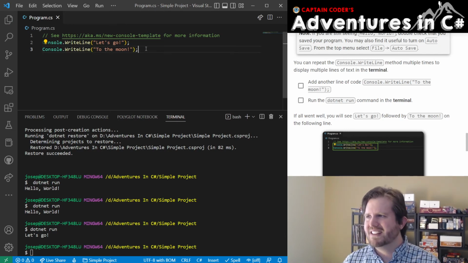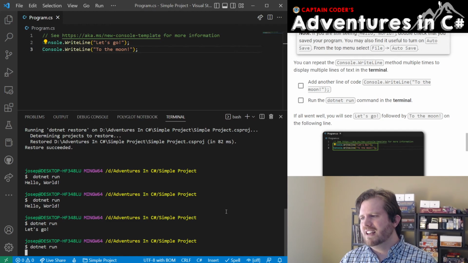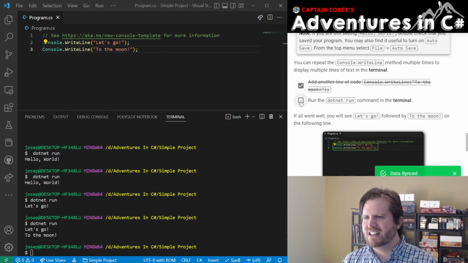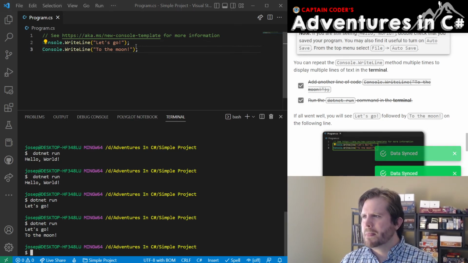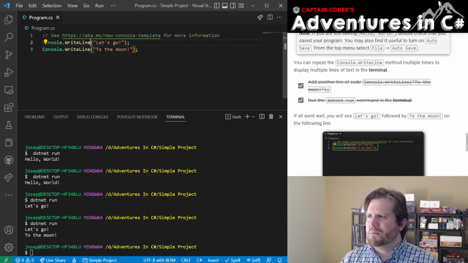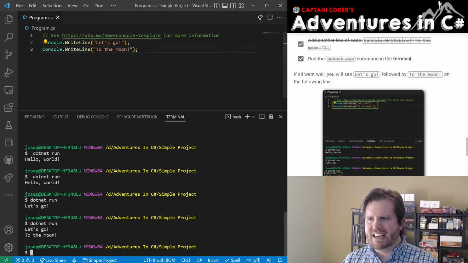It's okay. All right, so I added this in here. I saved my file, and now I'm going to run it. Magic, there we go. Let's go to the moon. Excellent, I'm going to check these off, done and done. We got let's go to the moon. You can add as many WriteLines as you want. Each one will go on its own line. That's why it's called WriteLine.